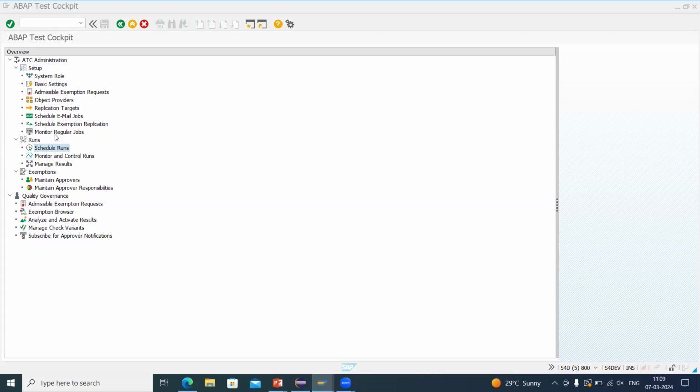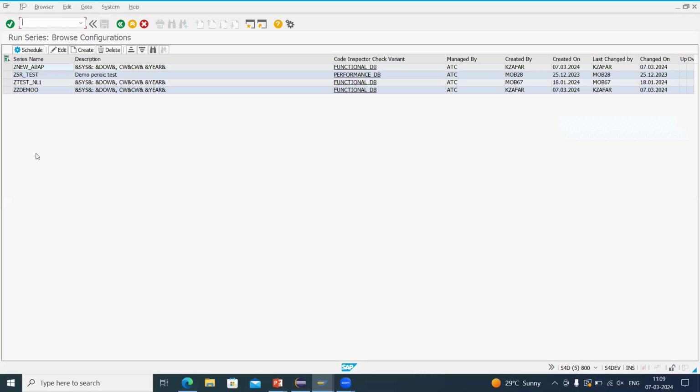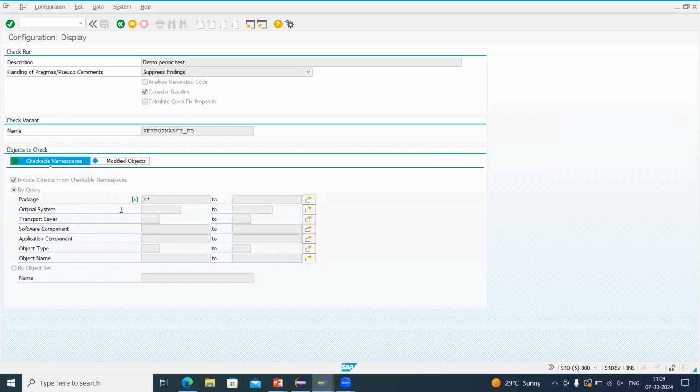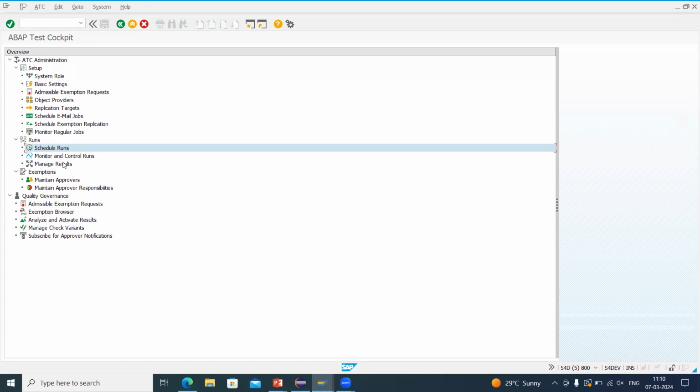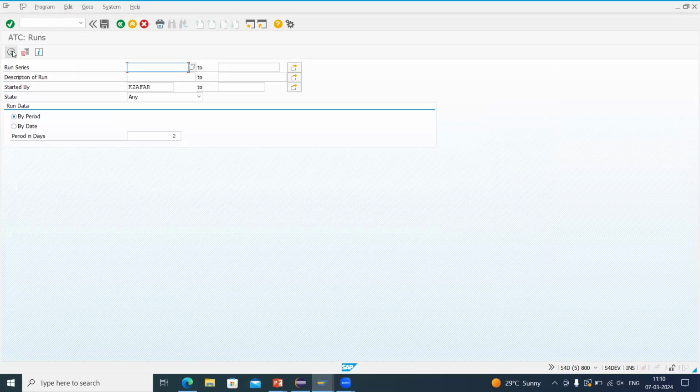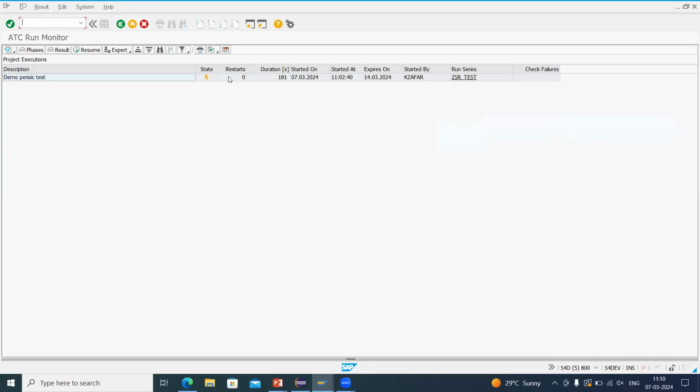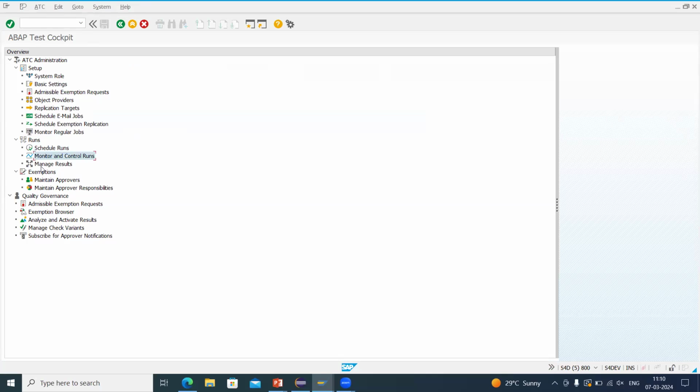Yeah. So guys, this is my ATC test cockpit. What you will do, we will go to schedule run here, we will create new here. Okay. We will go to engineering and we can give the package name here, we can give the object set name here. So we will do this demo in the next session. Then we will go to monitor and test cockpit. We will execute this. We can see here. Okay. So we will do all those things in the next session.